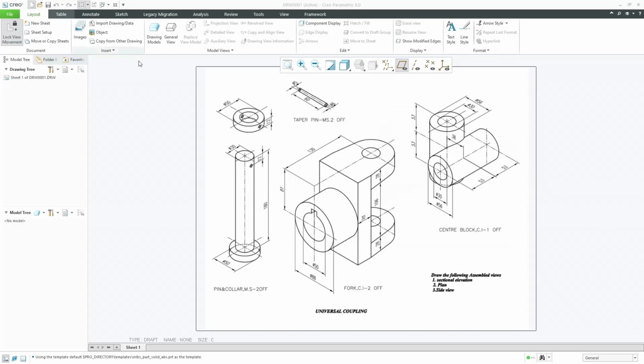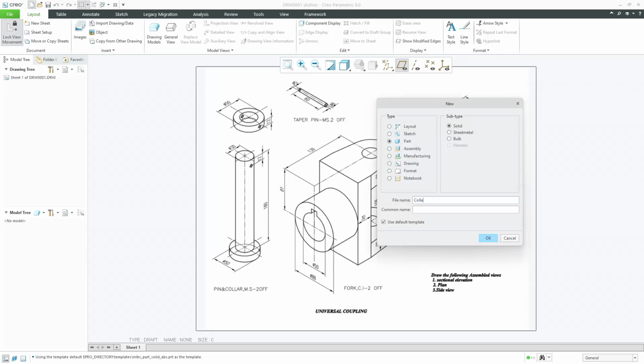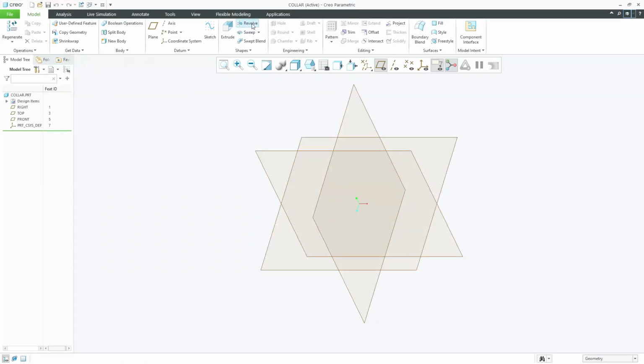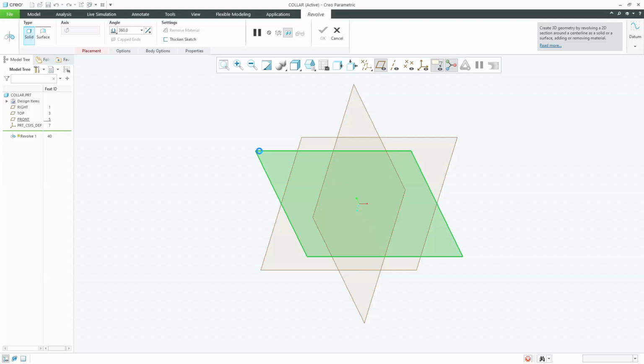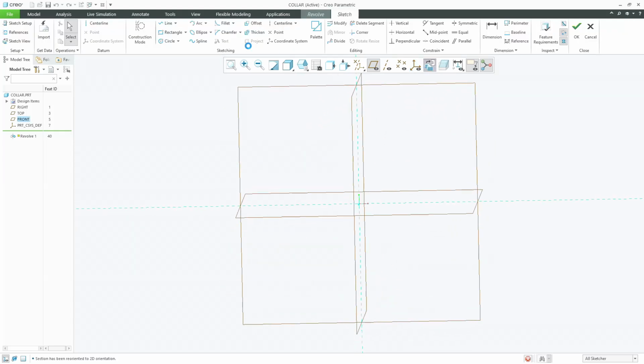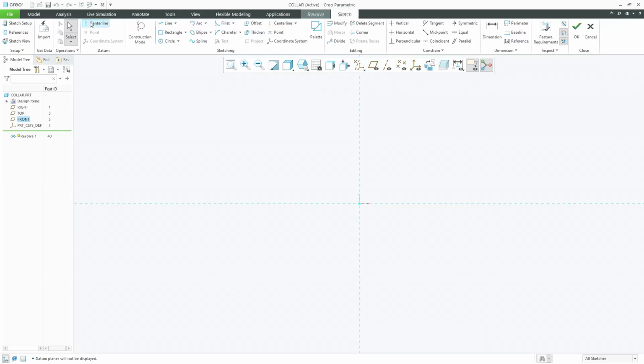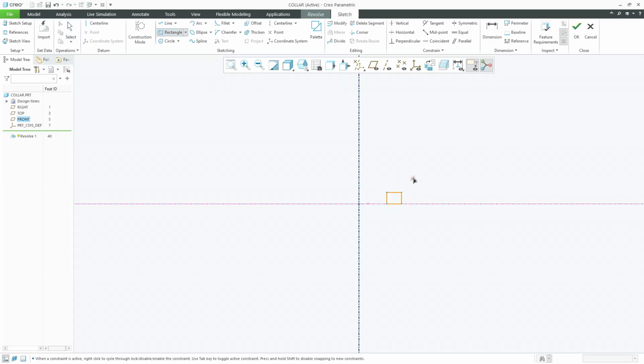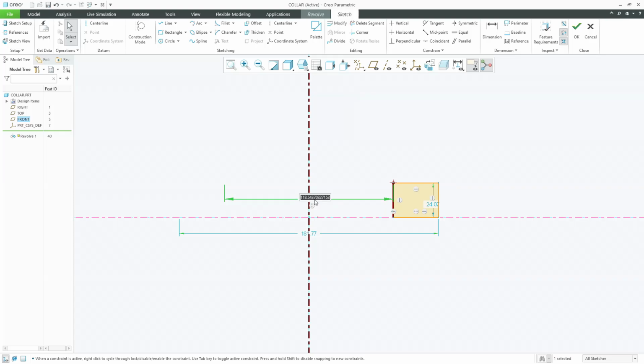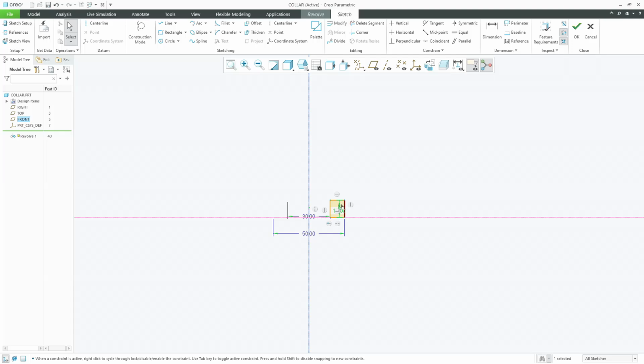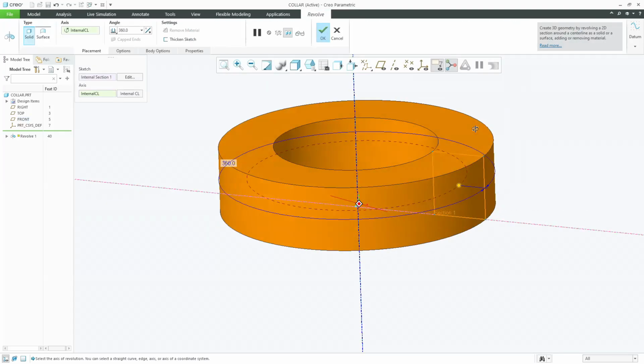Going to select create a new part, name it as collar, click OK. For this also I'm going to use a revolve command, selecting the revolve, selecting the front plane, move to sketch view, select an axis for the vertical line, center line for the horizontal one. Now I'm going to have a rectangle here where the internal diameter distance will be like 30, external diameter is 50, height is 12 mm, and just click OK. So you can see a collar has been generated.